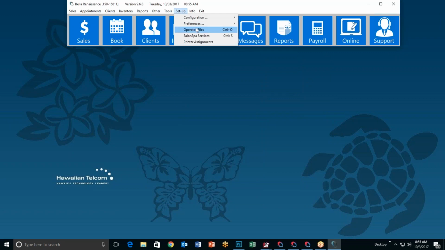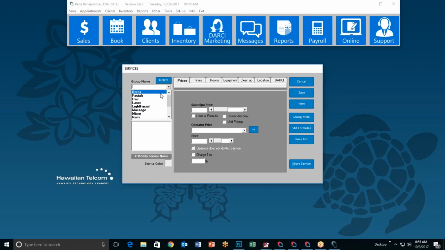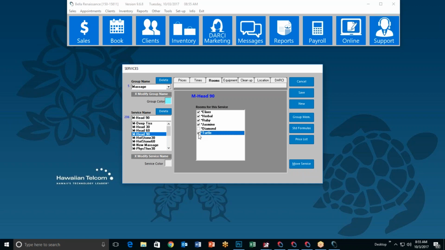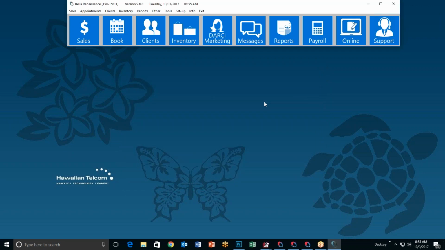So when I go to set up a service, whatever that service may be, and I go through the process, let's say my head 90 here, I put in my price, I put in my time, and now when I go to choose my rooms, look, the turtle room now exists. And I could say that the head 90 can be done in all of these rooms and it can be done in the turtle room and save, which I'm not going to do. That's how you add a room to the system.